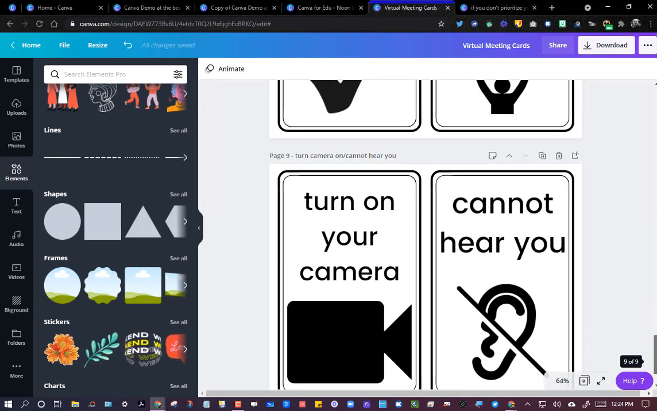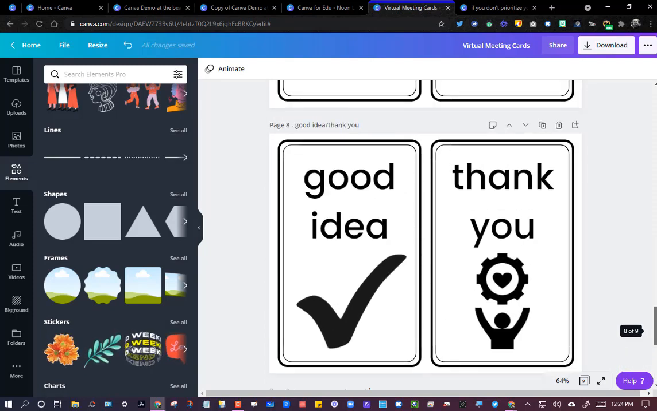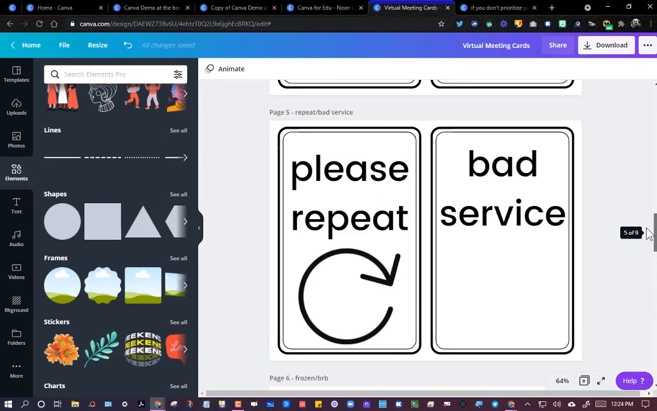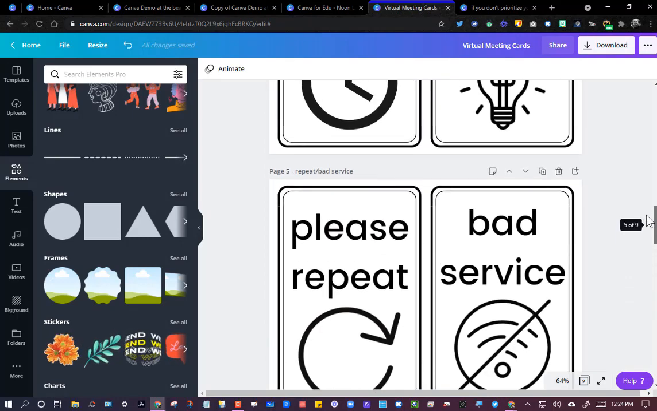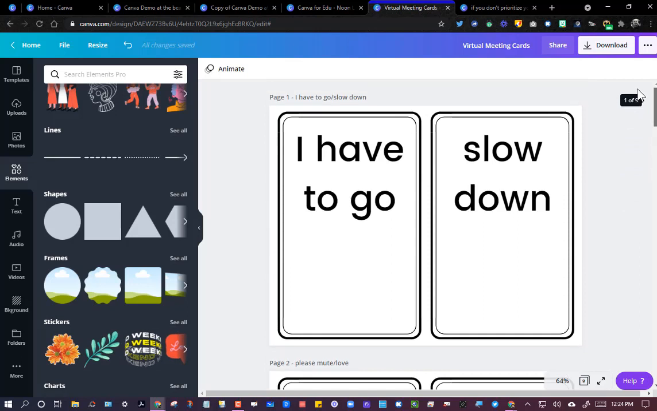Because I know there's all sorts of reactions and things in some meeting spaces, but sometimes just being able to hold up a sign. I did them in black and white because a lot of copy machines are ready to go. You could certainly do them in color.